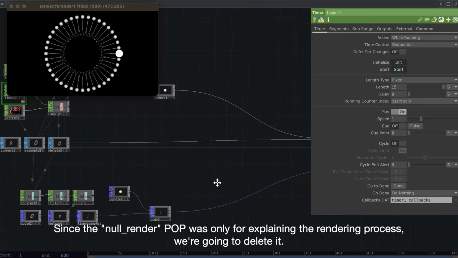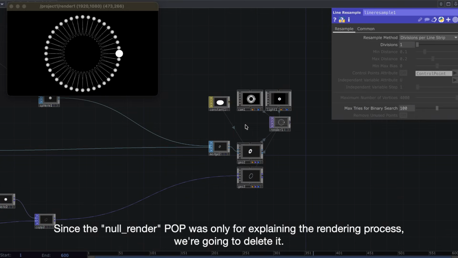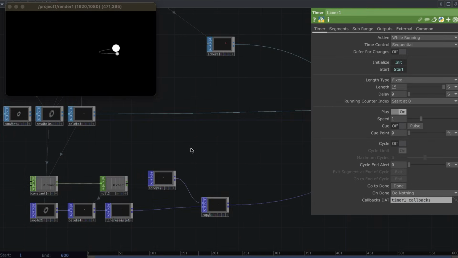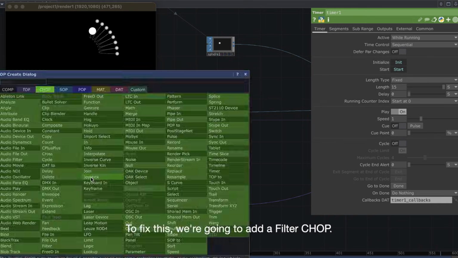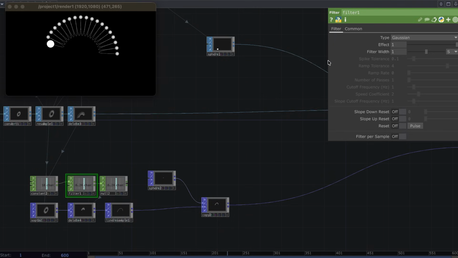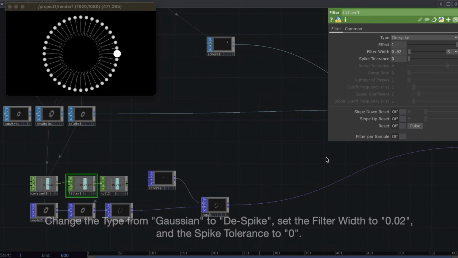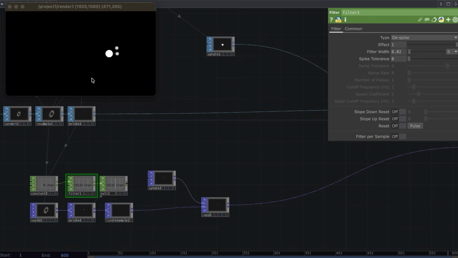Since the null_render pop was only for explaining the rendering process, we're going to delete it. When we press 1 on the keyboard, we can see that spheres briefly appear at curve endpoints that haven't appeared yet. To fix this, we're going to add a filter chop. Change the type from Gaussian to spike, set the filter width to 0.02, and the spike tolerance to 0. Pressing 1 again, we can confirm that the issue has been resolved.